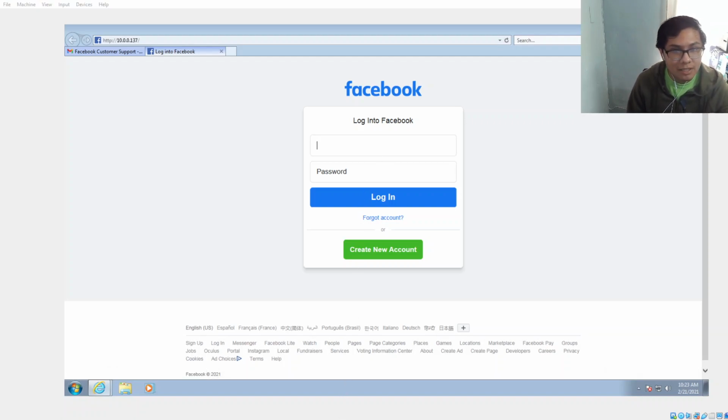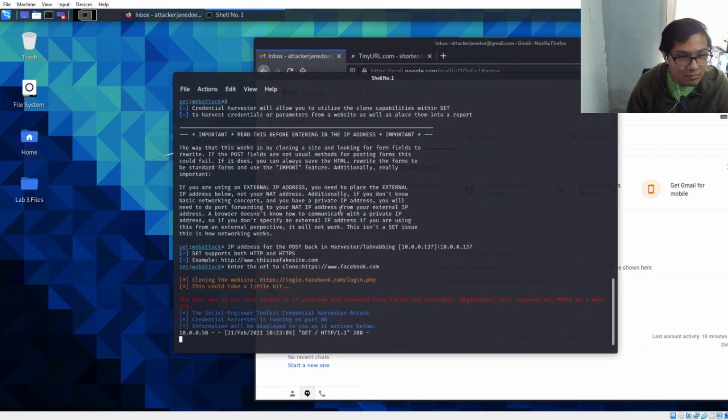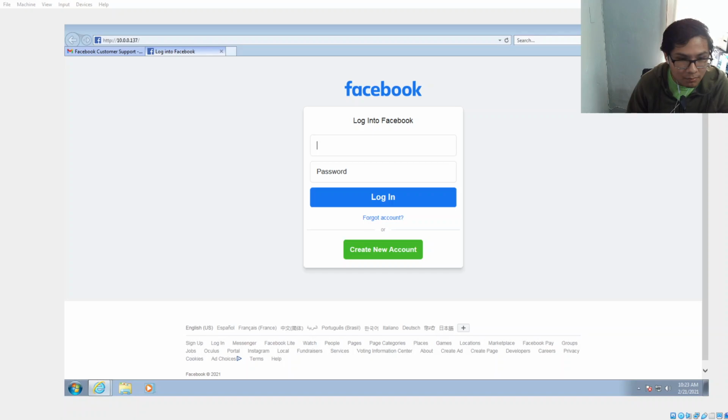Now, before we enter the credentials, we're going to go back to the Kali Linux and check on our terminal. So right now, our Kali Linux terminal has shown that the IP address and the website cloned has been used. And now the information will be displayed here in our terminal. So, back to our Windows machine. So, the unsuspecting receiver will enter their login information.